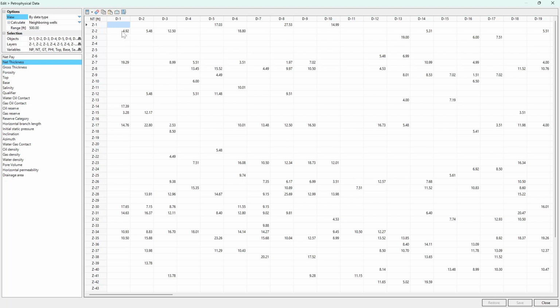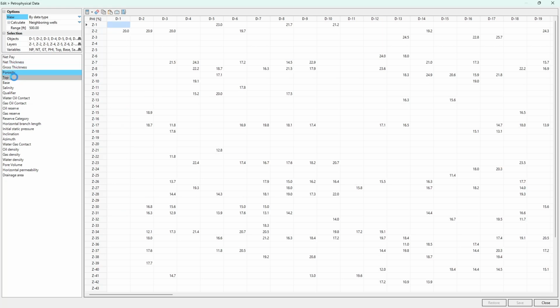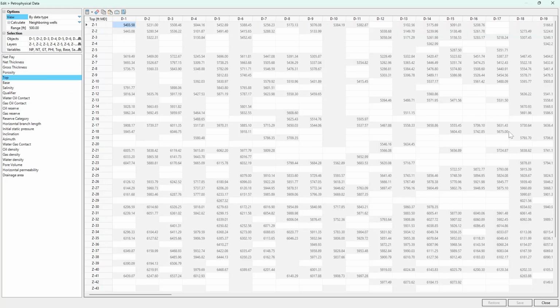In this case we can see that, for example, in the well D1 the layer 2 has a total net thickness of 4.92. We can do the same for porosity, we can do the same for the tops, but remember that the tops are always going to be calculated except in the last view that we will review now.